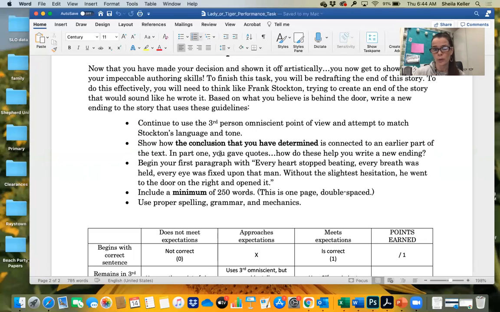In part one, you gave us quotes. How do these help you write the new ending? When you did your door, you gave us some quotes. So now use those quotes. And then we're giving you a way to start your story. Begin your first paragraph with: every heart stopped beating, every breath was held, every eye was fixed upon that man without the slightest hesitation. He went to the door on the right and opened it. Every single one of the 8th grade students that's rewriting this story is going to start with that story starter. And then you're going to finish it.